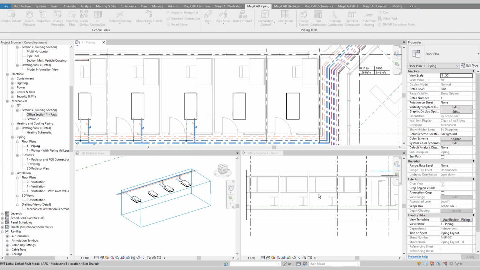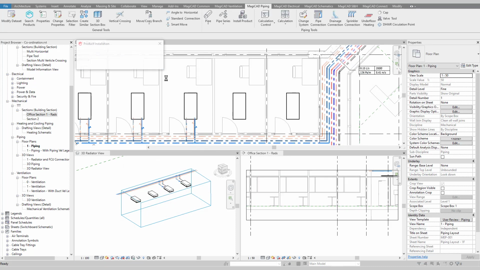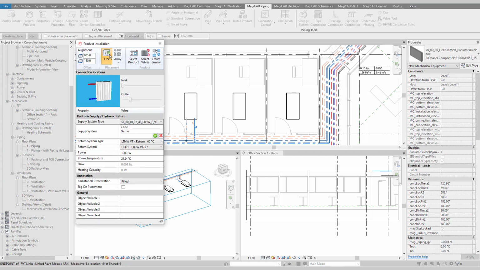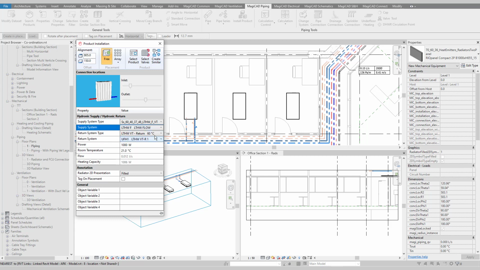Once I press OK, I'll get this floating toolbar here that will give me my offsets to the bottom and the top. I can also select my connection locations, and again I can give this a code for the system, so LTHW flow, and then again I can put that LTHW flow in there as a description. Press OK, and we've already got a return here, so that one's in there.